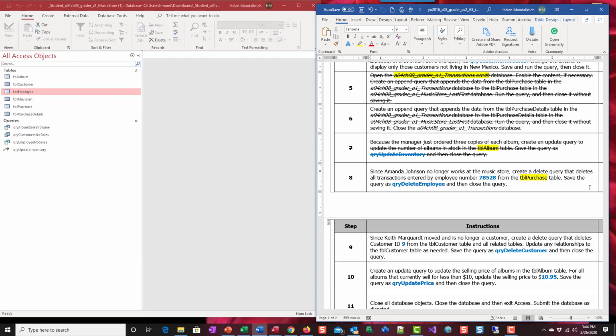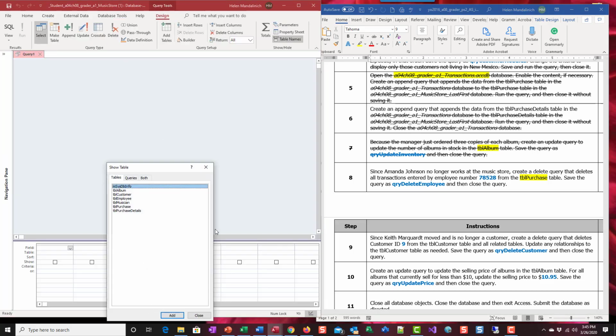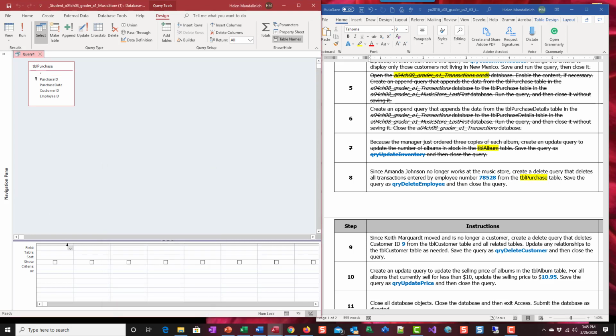It says, since Amanda Johnson no longer works in the music store, create a delete query that deletes all transactions entered by employee 78528 from table purchase. Save the query and close it, okay? So don't try and run it. You're going to get an error message, but we can still build it and it can be there. So let's start our query in Design View, and transactions from table purchase. So we're going to put that in there.